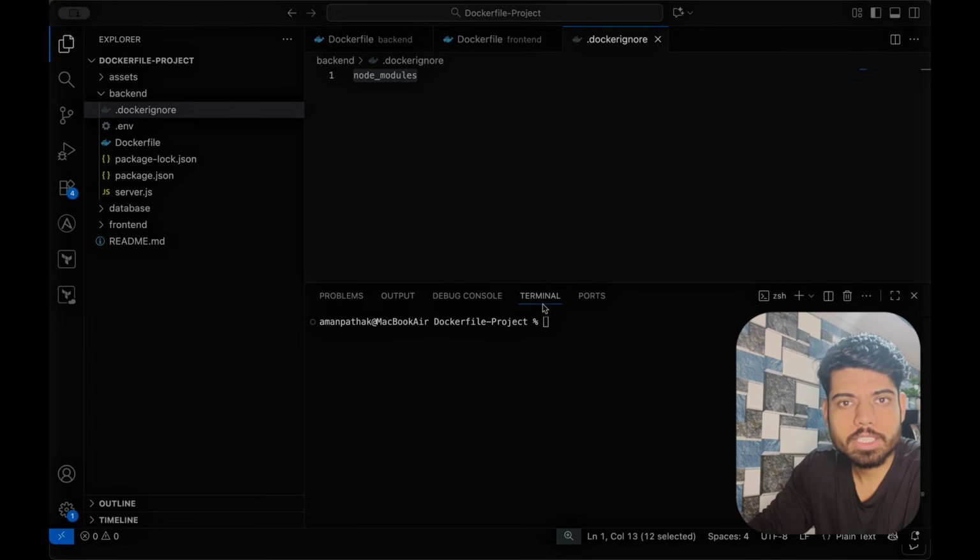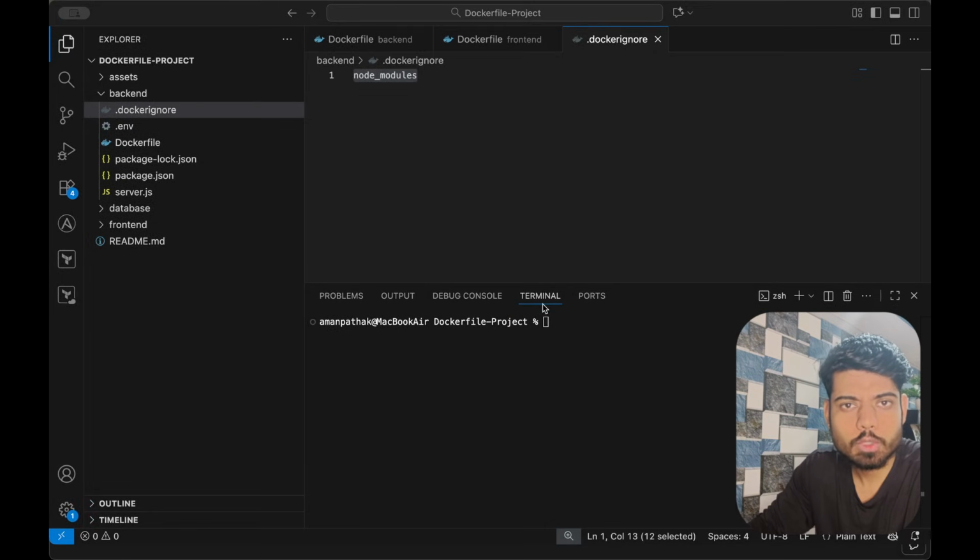Now let's move to the next part, that is reducing the size of our Docker image. Let's see how we can do that, and what are the things that we have to take care of. First of all, we will start from the front end, where we will try to reduce the size of the Docker image of the front end.